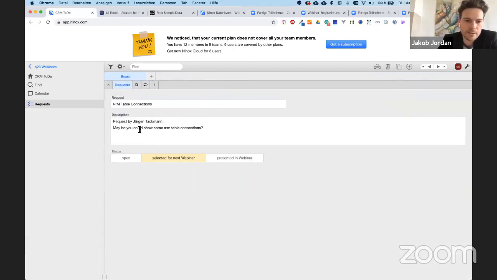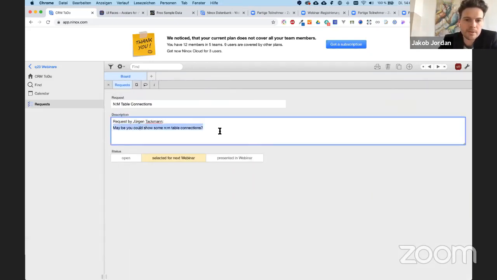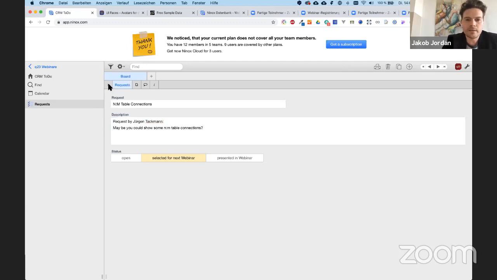End-to-end table connections. Maybe you could show some end-to-end table connections. Honestly, I'm not that much of a theory guy, but I will try. I've prepared something, and I will try. So we are going to do end-to-end connections probably today, and also working with numbers and conditions.